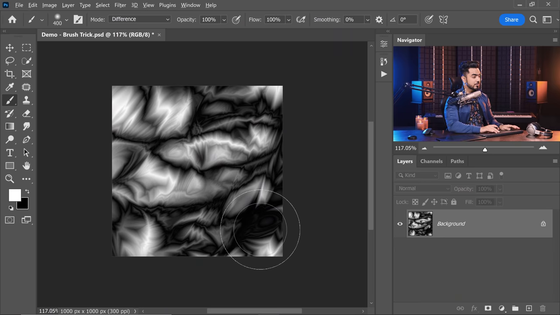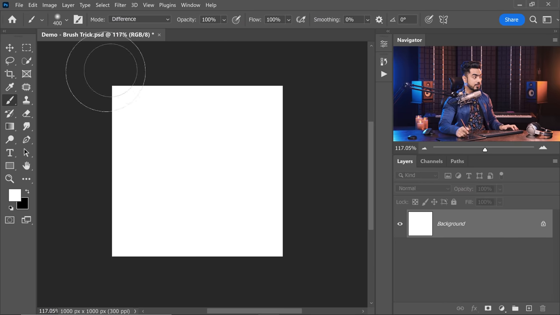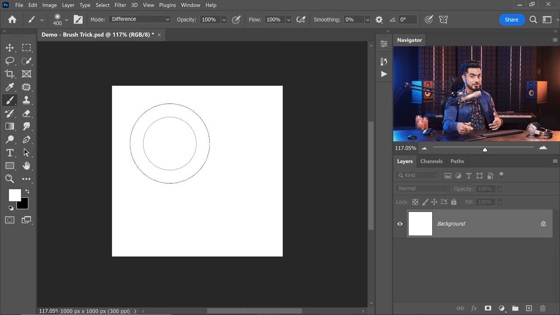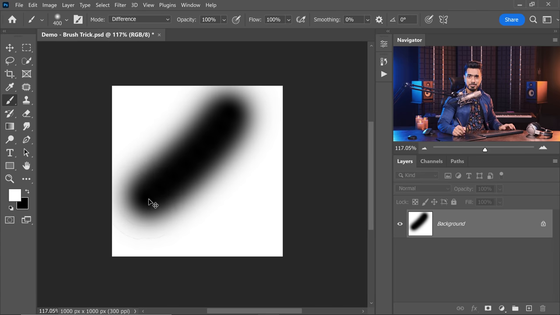Now let's do something interesting. Let's create a marble effect with this. So let's paint it all with white again. We were already painting with white on white. So the difference between white and white is black. So as we paint it with white over white, of course, it's going to paint in black.